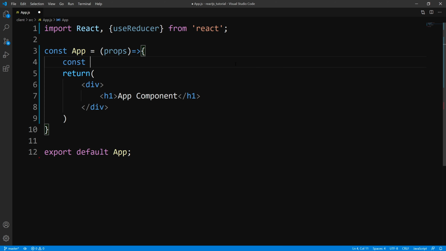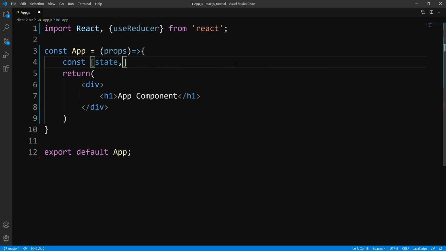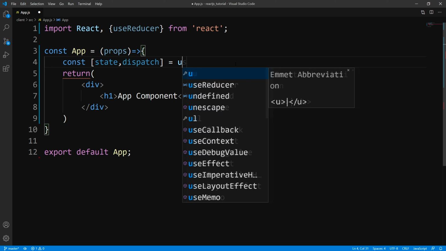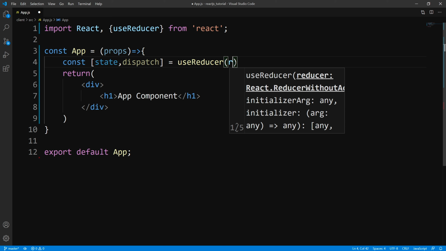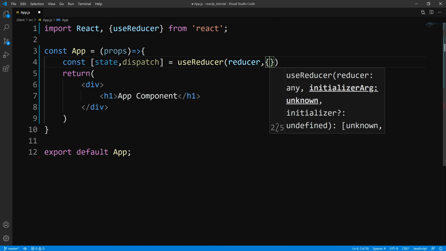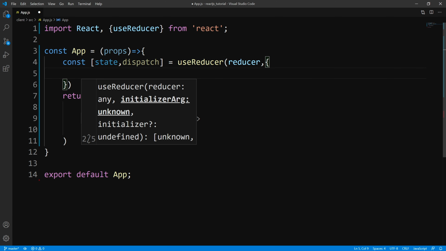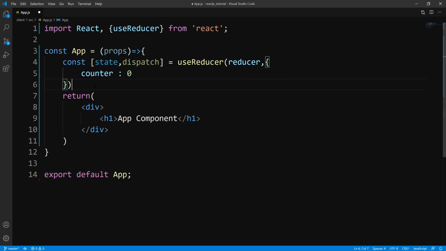Let's pull those two things out using array destructuring. We got back the state at index 0, and a dispatch function at index 1. Next, we're going to define our reducer function, which we haven't set up yet, and we're going to use an initial state. Here, I'm just going to set up a counter and initialize it to 0, and finish that with a semicolon.